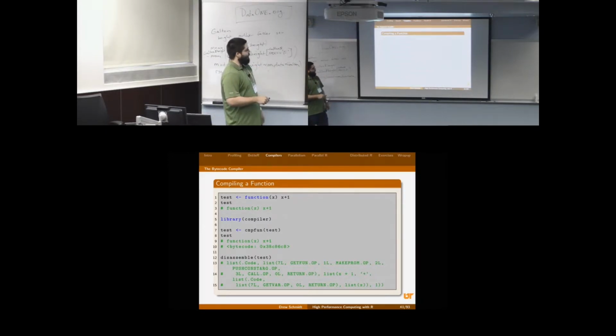So this is how we know it has indeed been bytecode compiled. You can disassemble. This is a function from the compiler package. If you disassemble, you will get an idea of what the bytecode looks like. It's a bunch of unreadable gibberish, but you can see it's actually doing what it claims to be doing.